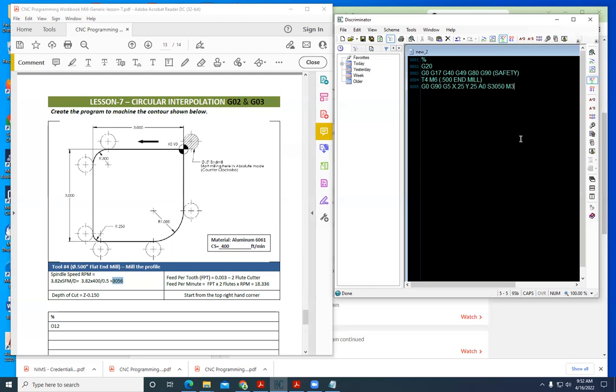Next line will be our height offset. So we'll say G43, height offset 4, Z.25. The next line will be Z.2. And then a G1, Z0, feed rate 6.4.